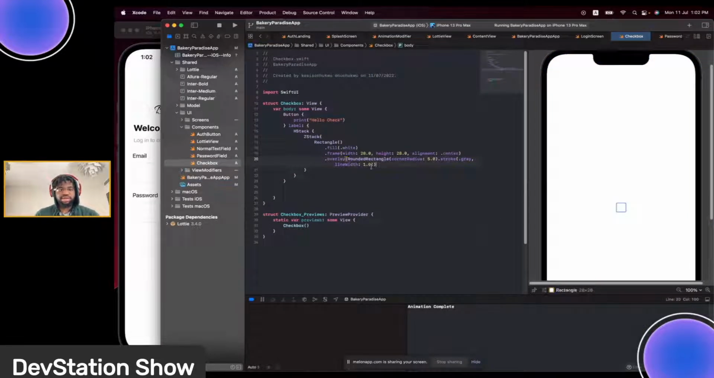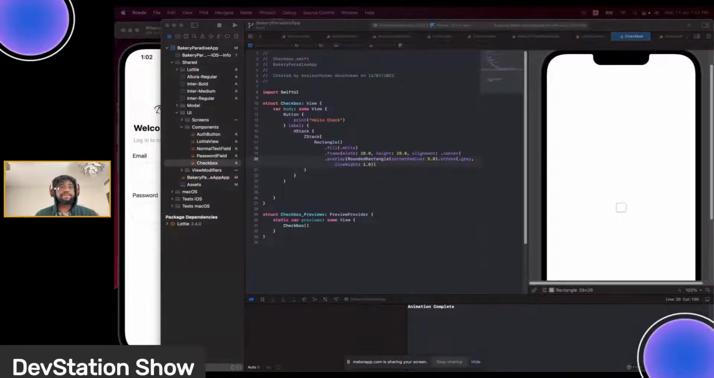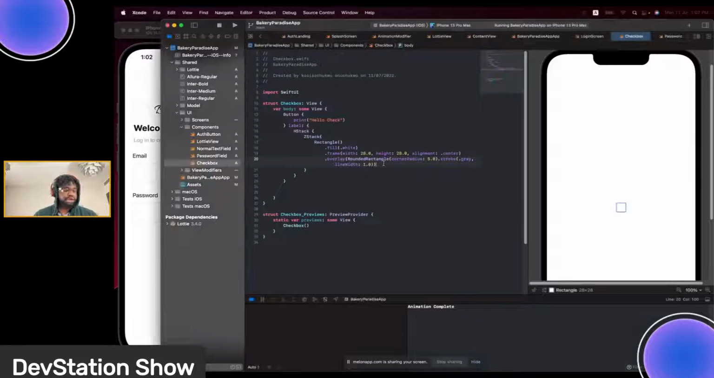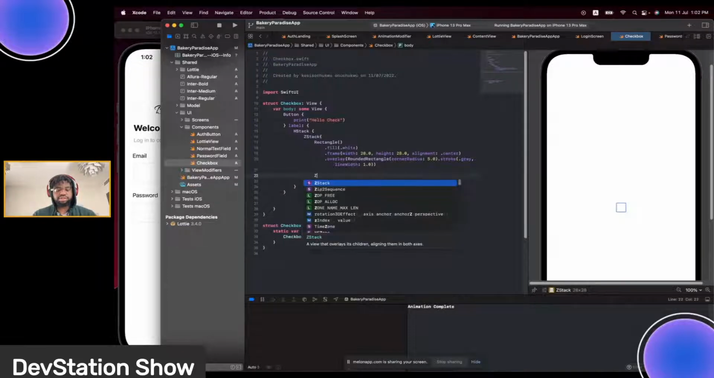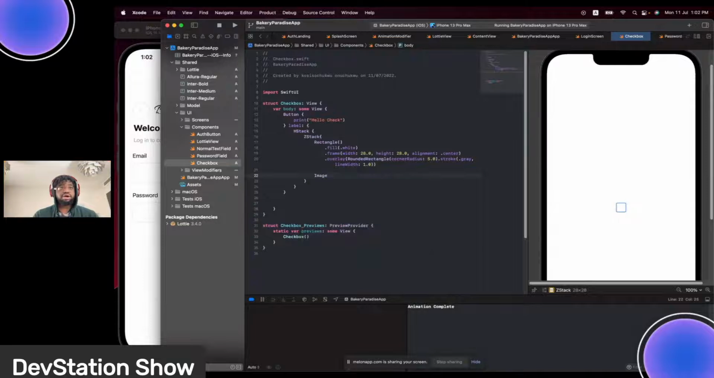Once we add that, the next thing we could add is an image, right in our ZStack view. So add the image view here, and we're going to be getting the image from a system image, and the name is going to be checkmark.